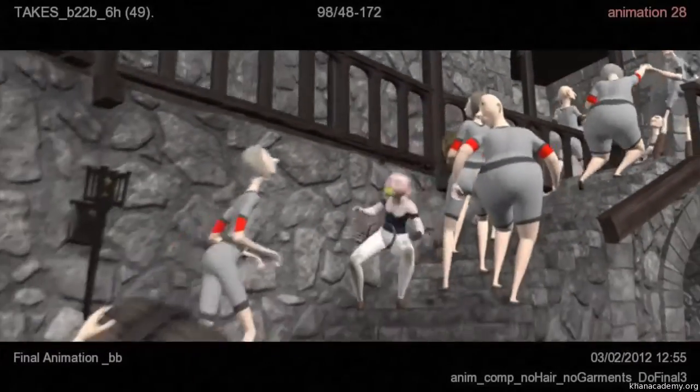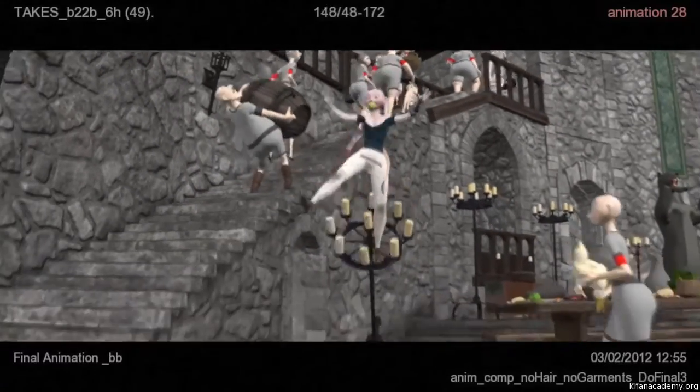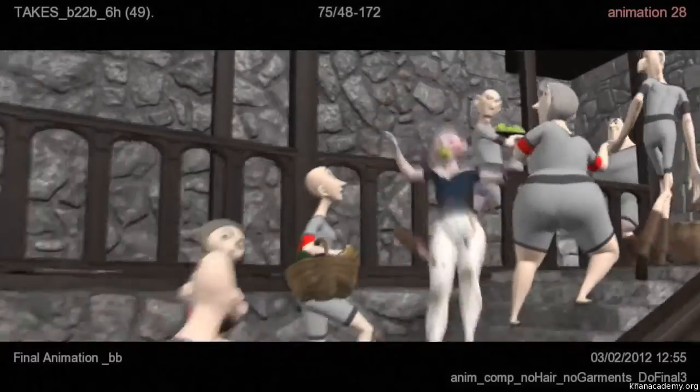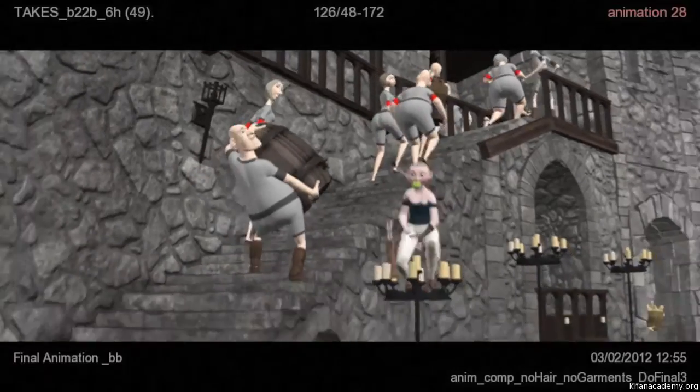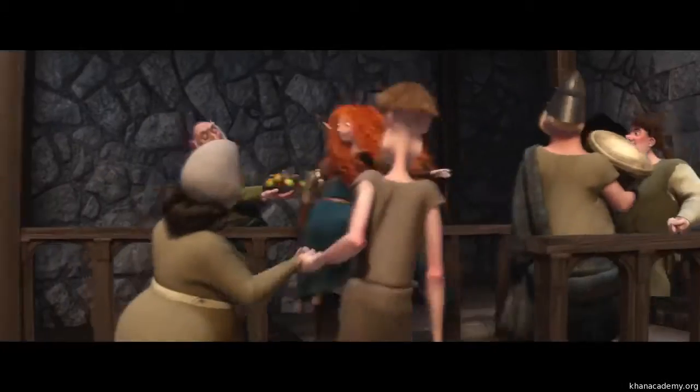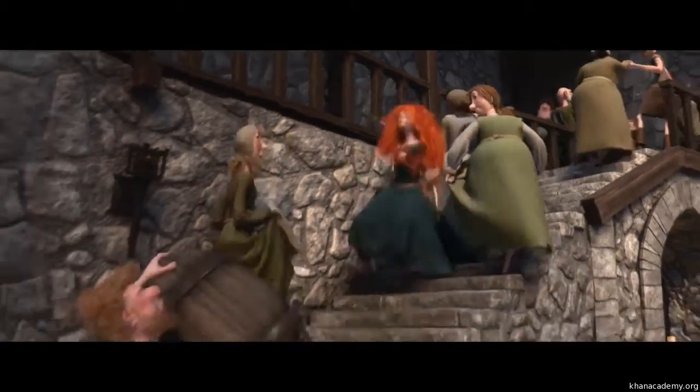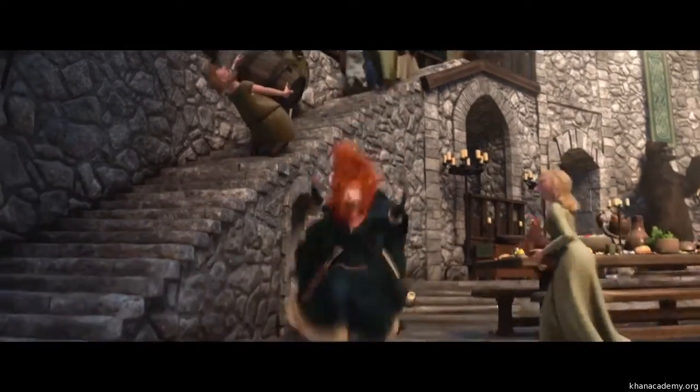Here's an example of a shot of Merida that the simulation department got from the animation department on the film Brave. The animators have created the main action in the scene, and now it's our job to fill in the missing details, such as the motion of cloth and hair.